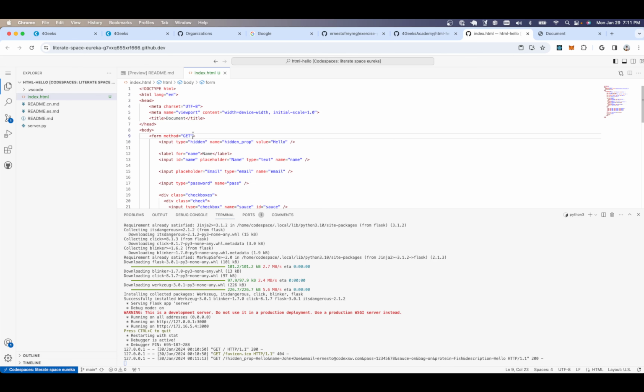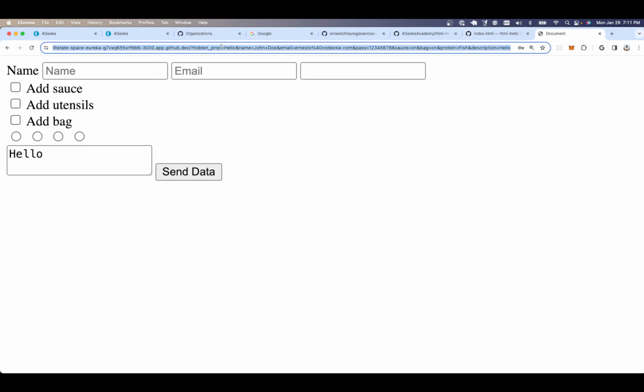So that means that the same page will be opened again, but with all the data attached, right? And that data, notice, is right here in the URL. So same URL, and after the question mark, we have all of our properties. We have the hidden input. We have the name, it was John plus Doe.